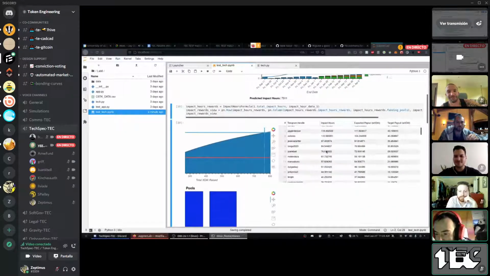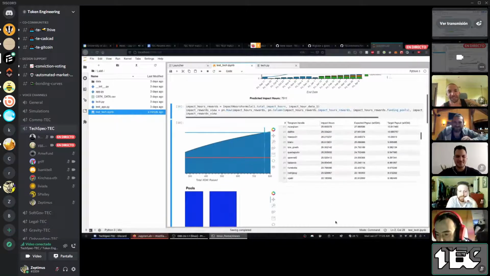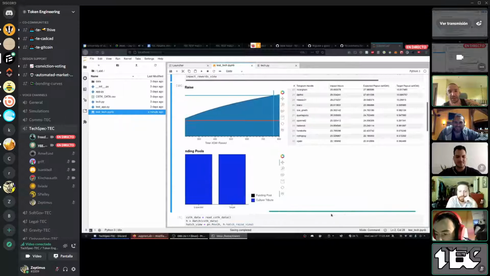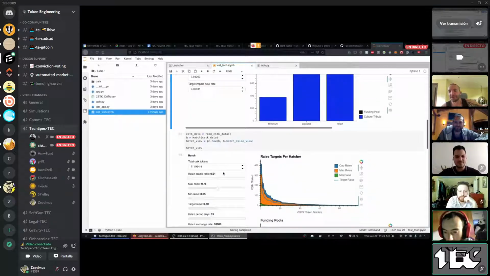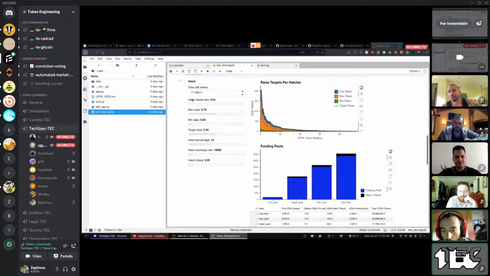Does everyone see your name? Okay, so that's a fun one. This can be deployed as a web app, pretty simple. Okay, so this is the actual hatch. This is kind of cool.